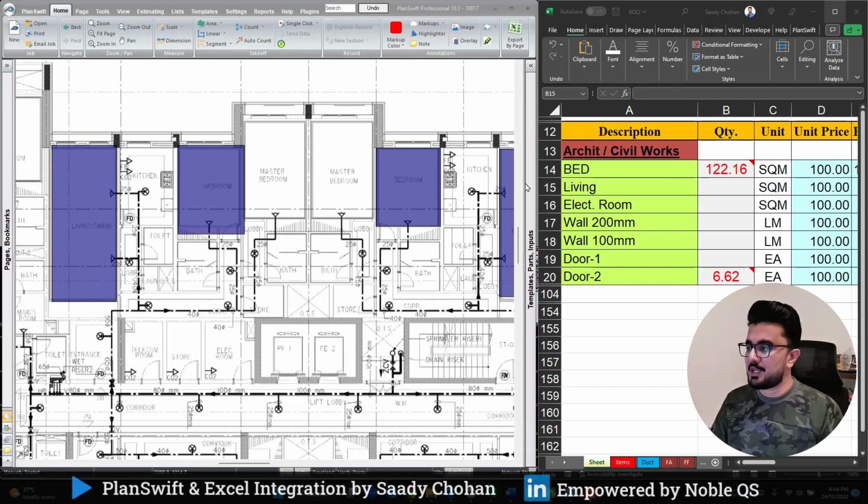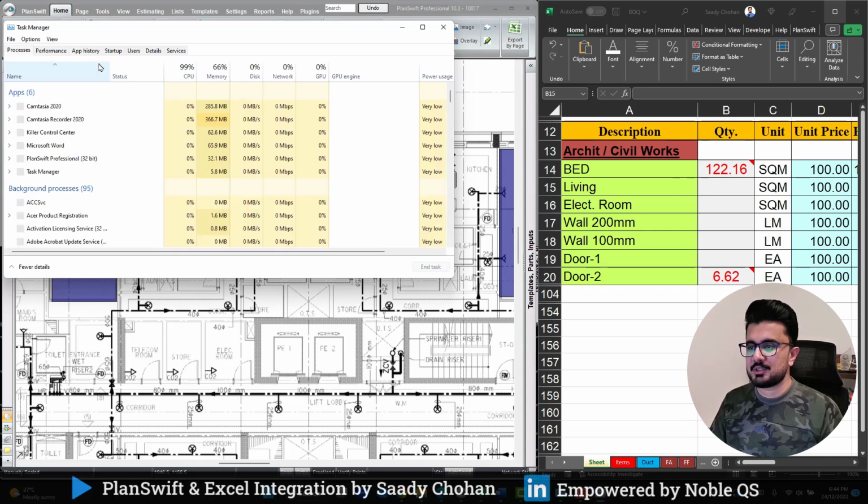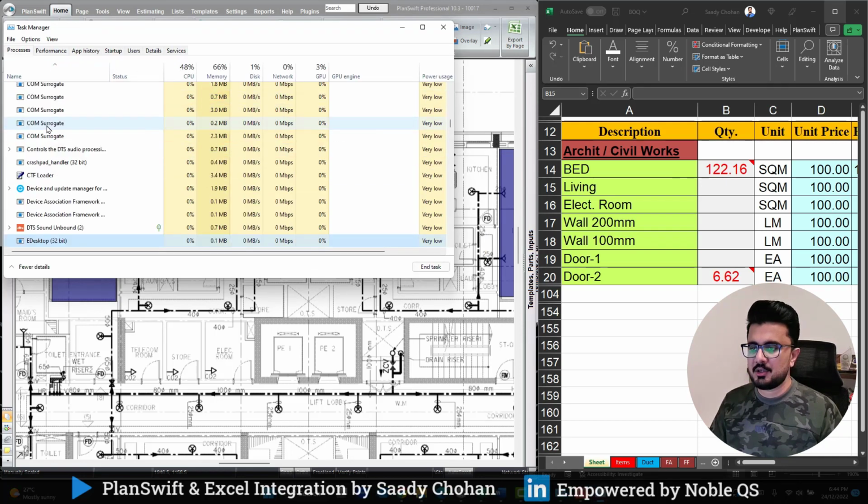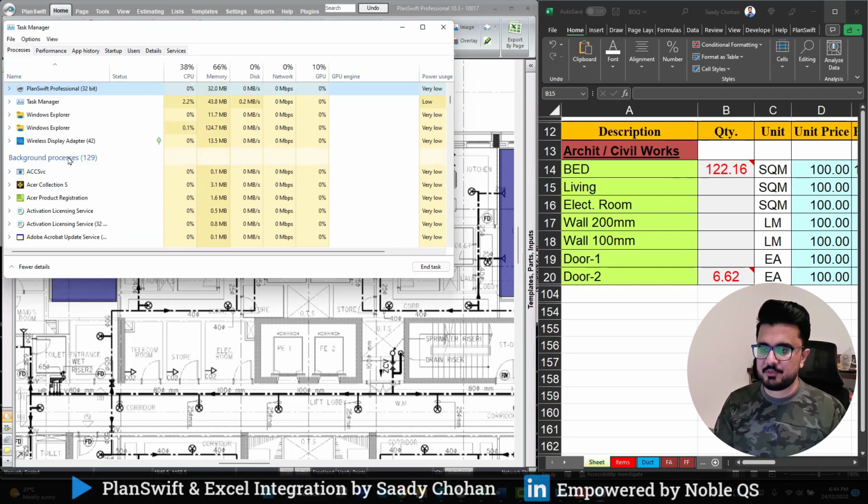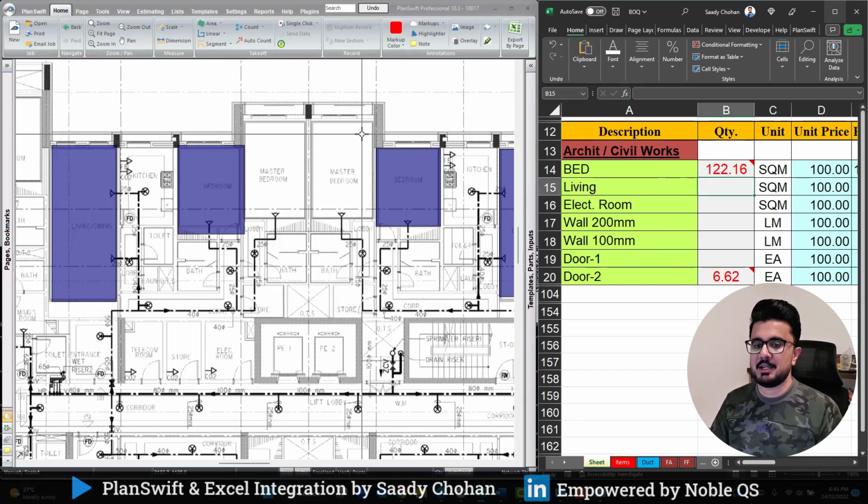If you are not able to close from here, you can open Task Manager and close it from there. Excel sheet, okay, close. PlanSwift, okay, close from here. But it must be closed. That's the third condition.